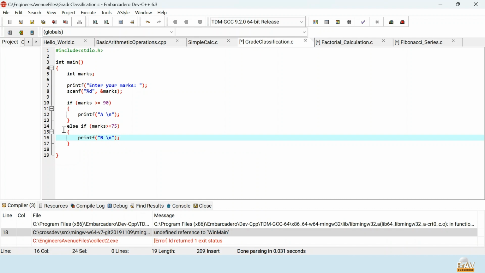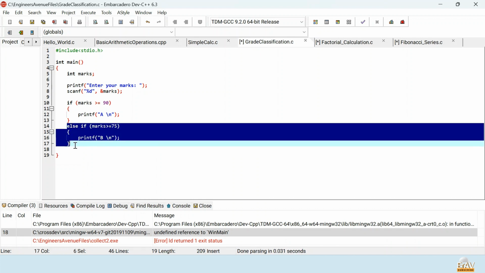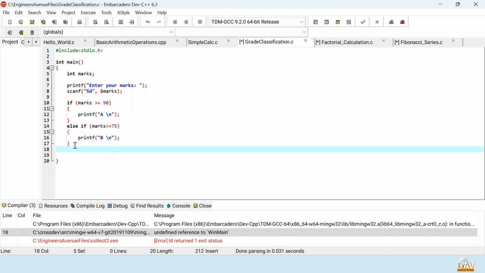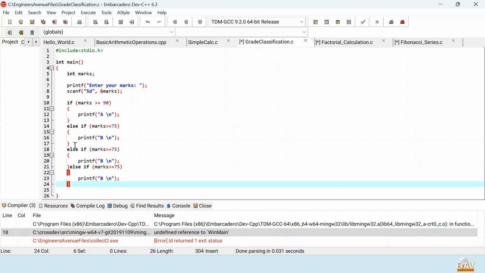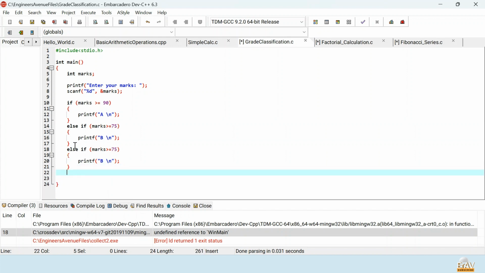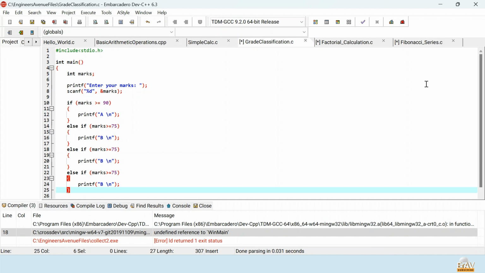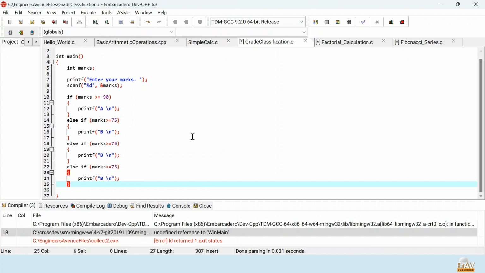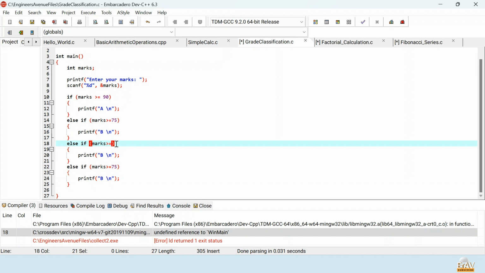Similarly, we can give grade C and D. Control V, Control V. So if marks are greater than 50, then the grade should be C. Similarly, if marks are greater than 35, then we can assign grade D.